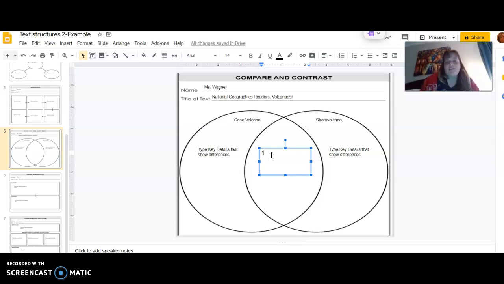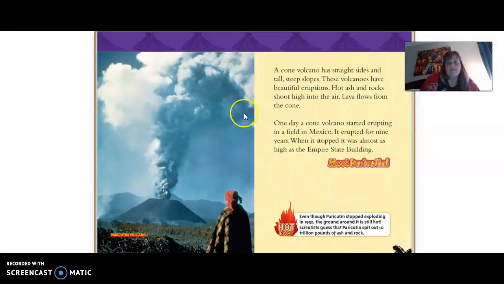And I'm going to say one thing that's the same about them is that they are both volcanoes. Notice how I didn't use an uppercase letter because we're not writing complete sentences. We don't even need periods. You're just listing ideas. It's kind of like a grocery list. You're making a list. Let me come back to this.